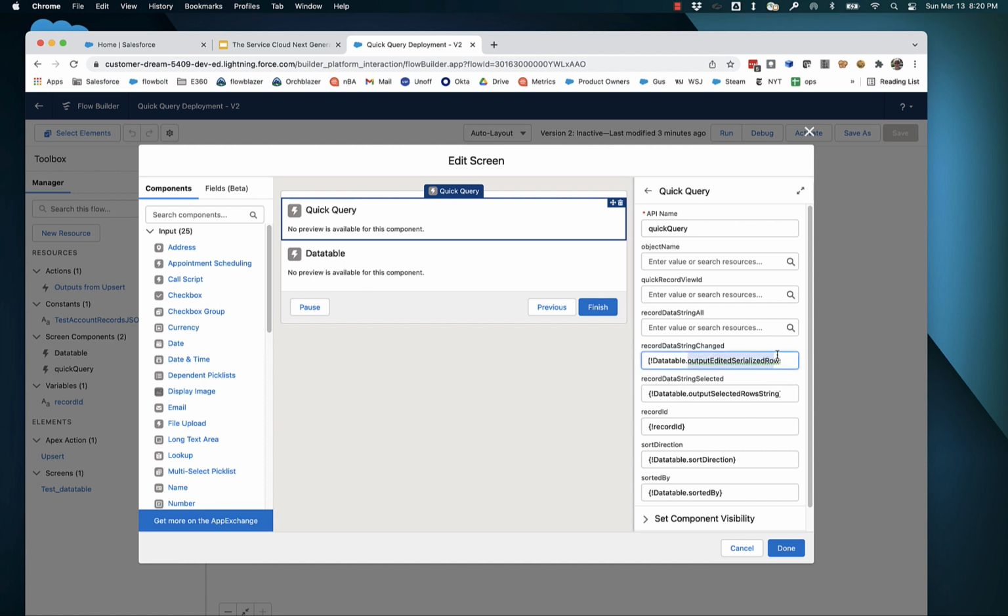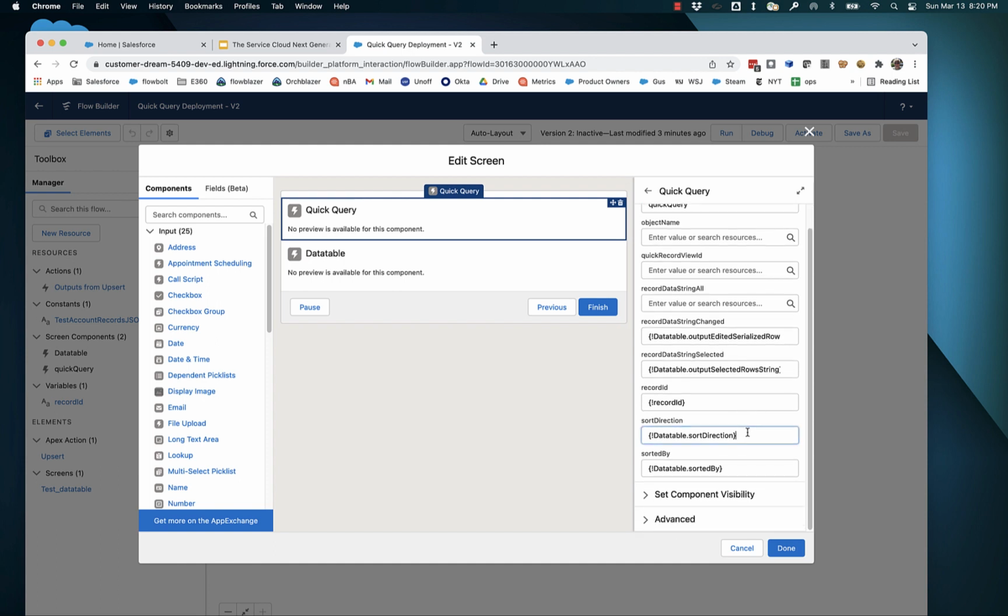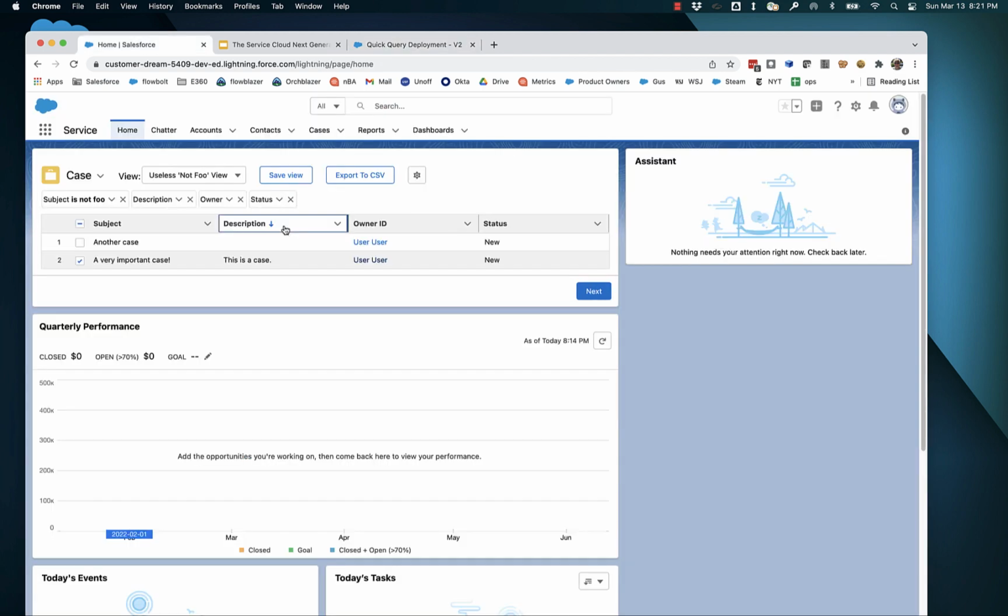And in this case, Quick Query is taking new outputs from Data Table. So Data Table now produces, in addition to the many other things it produces, output edited serialized rows and output selected rows string. So it will output the selected rows and also separately edited rows. It will also output the sort direction and sorted by information. If you change the sort order, that information flows back here into this view. And when you bring back the view, it will have the same sort order that you were last using.